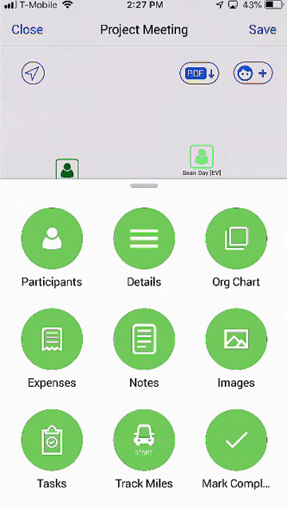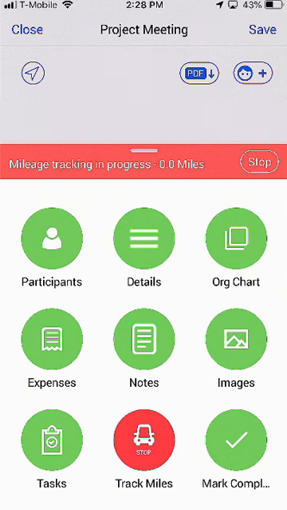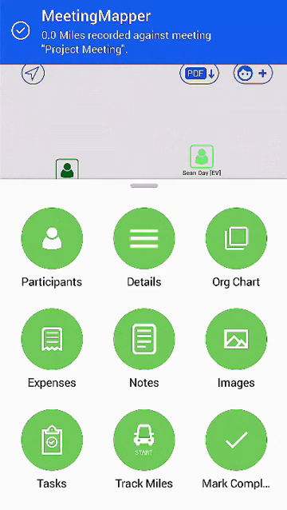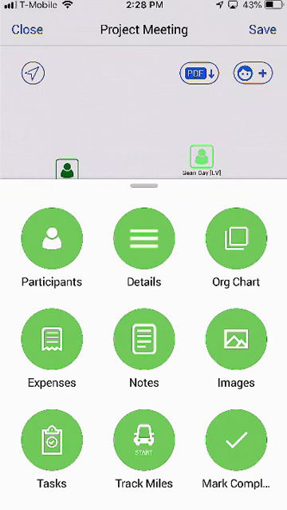And then if I want to start tracking the miles when I leave to go to the meeting, I just tap this. And when you get to the address or the location, based on GPS, it will actually tell you you've arrived and ask, do you want to stop your mileage? I'll just go ahead and click stop here.